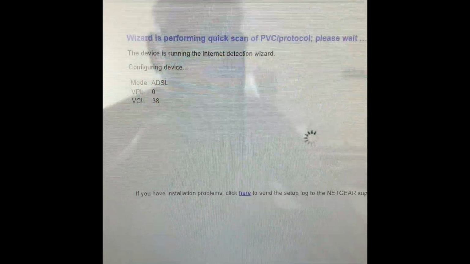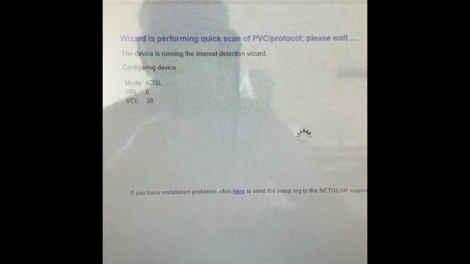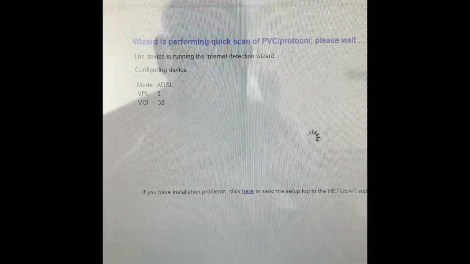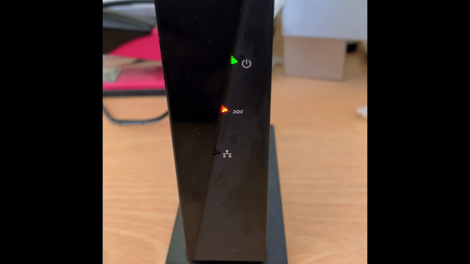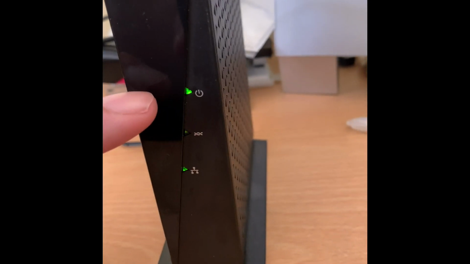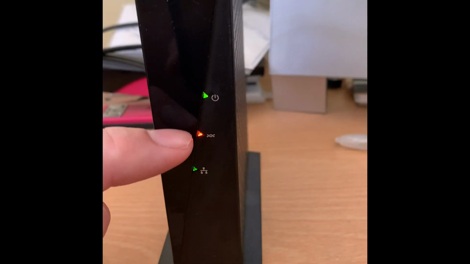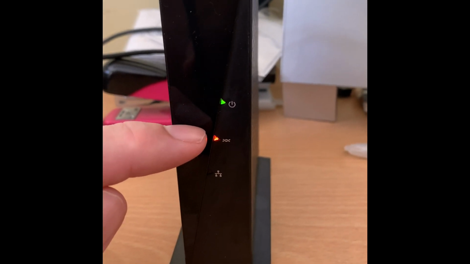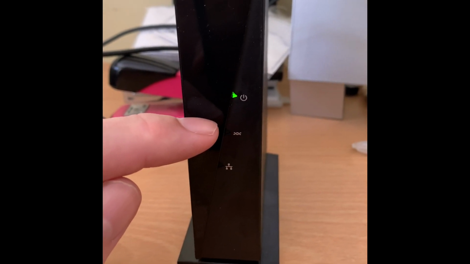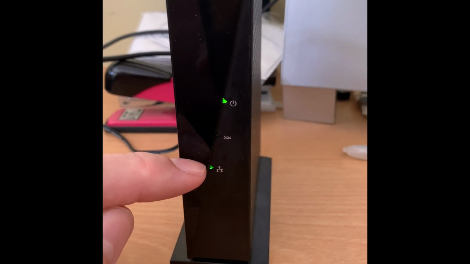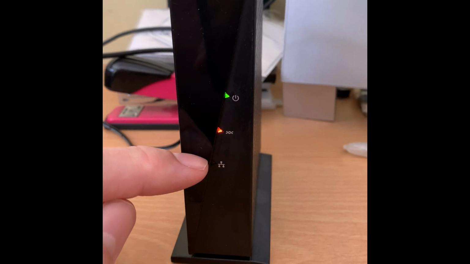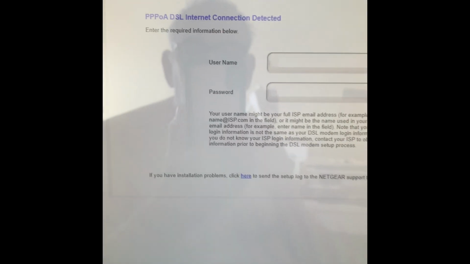This will take a little while because it has to scan all the ports and etc. Or you can choose manual setup, where you just enter all your own details. While it's doing that, the lights will change colour, particularly the internet one. This one should always be green for power. This one, while it's doing the setup, will flash orange and then will go green. And this one will flash on and off because that just shows that you're talking between the computer and the modem.